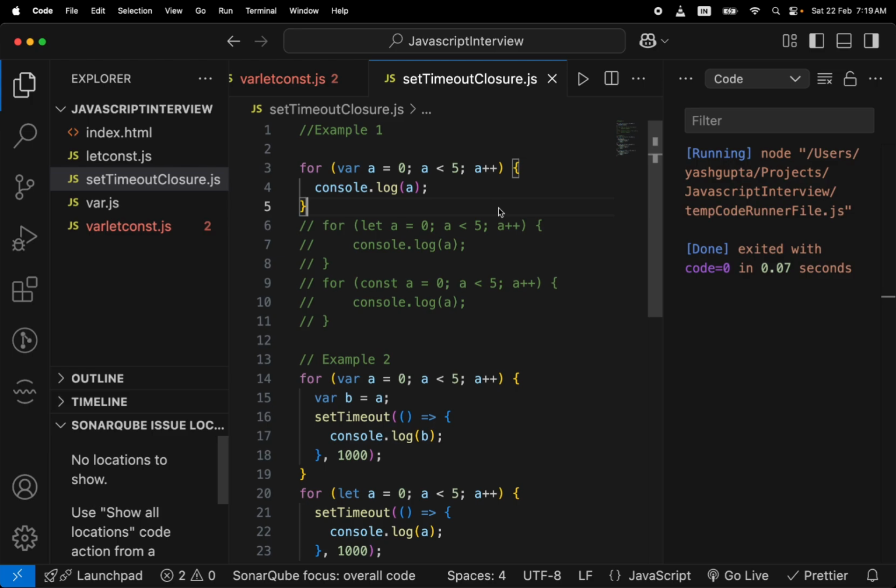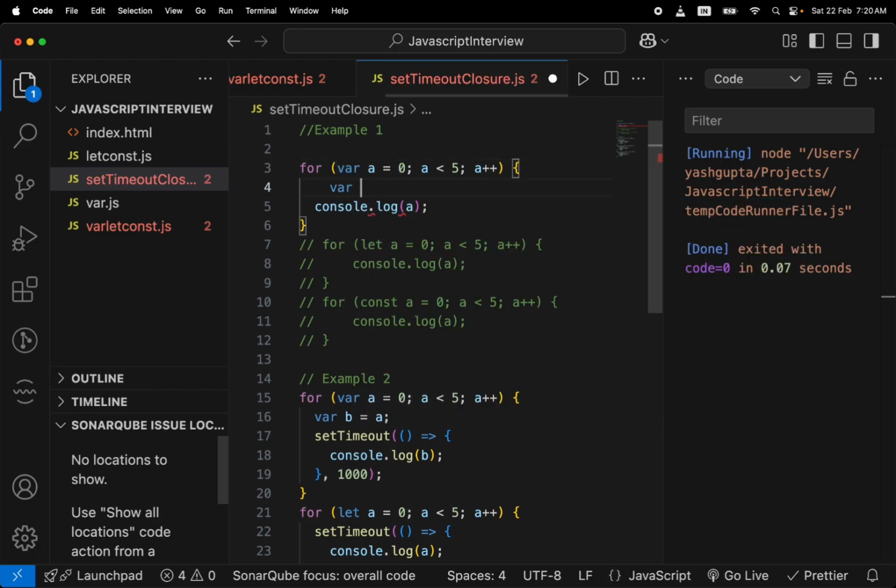I hope you have thought of the solution. You know that var a is function scoped, and we are doing console log a over here. We have not introduced setTimeout yet, but it will be introduced once these concepts are clear. So what is this function doing? var a equals 0, a less than 5, a plus plus, console log a. First of all, when this for block is executed, this var a equals 0 is written over here, copied and written over here like this.